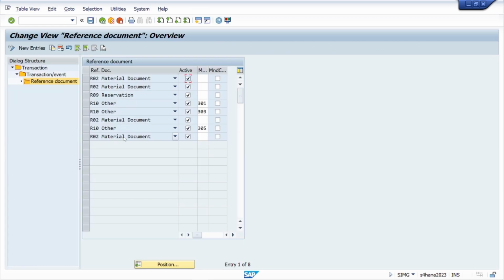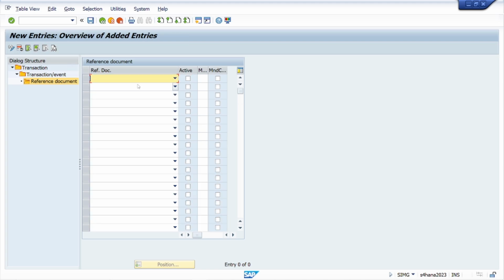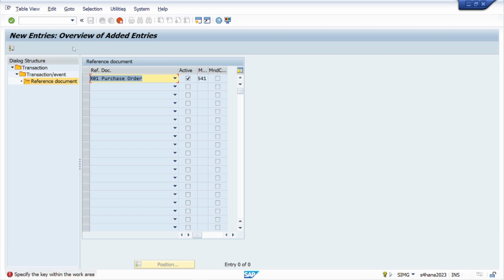So see, here you cannot see the purchase order option available, due to which it is inactive on the Migo screen. So what I will do, I will click on new entries. I will give the reference document as PO. I will click on this active indicator and give movement type as 541, which is for subcontracting transfer posting. And once I click on enter, I will get an error.